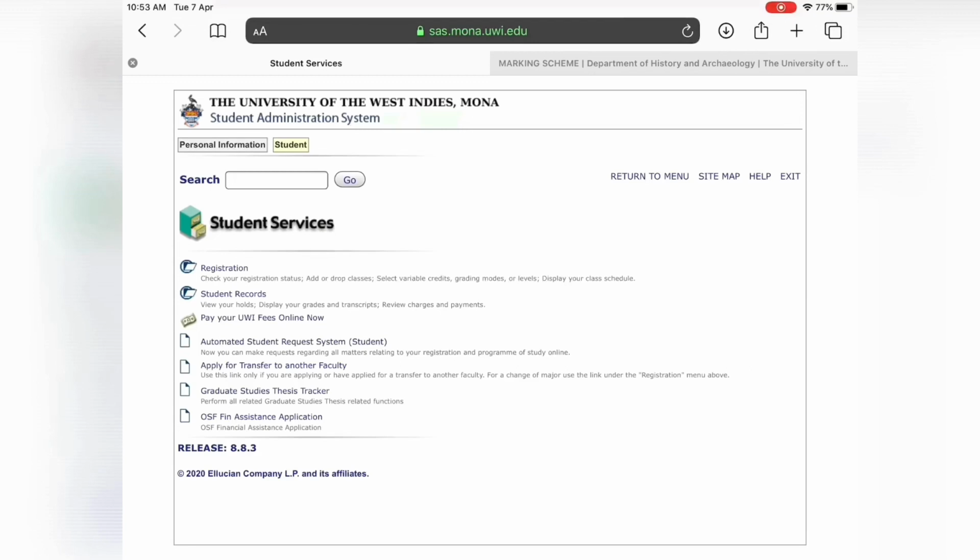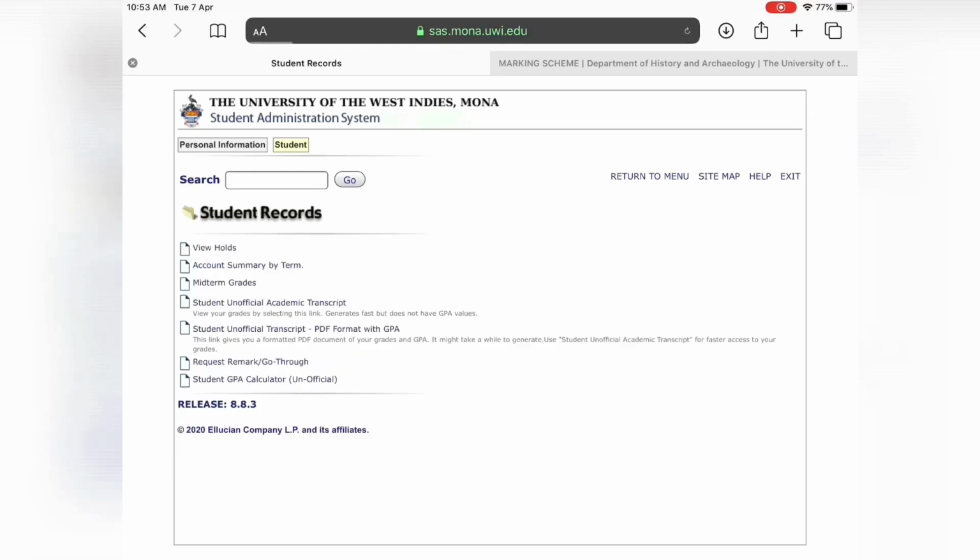On student services, as you can see, this is where you register, where you check your grades, and where you apply for transfer to other faculty. If you're a graduate student and you're going to submit your thesis, this is where you will go. We're going to go on student records because this is for your grades and stuff like that. You can check your balance by going on account summary by term, or your midterm grades or your other grades. But today we're focusing on your GPA system.